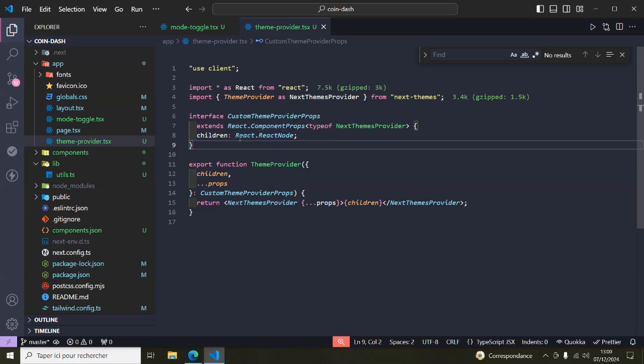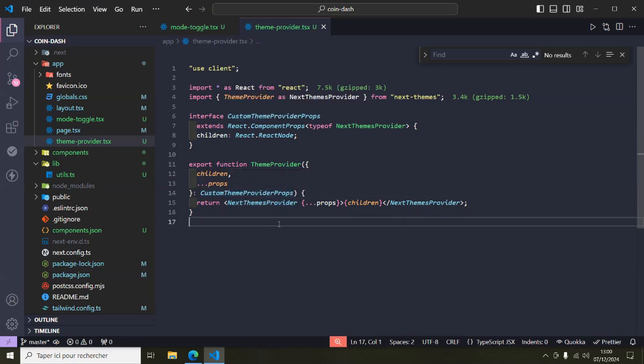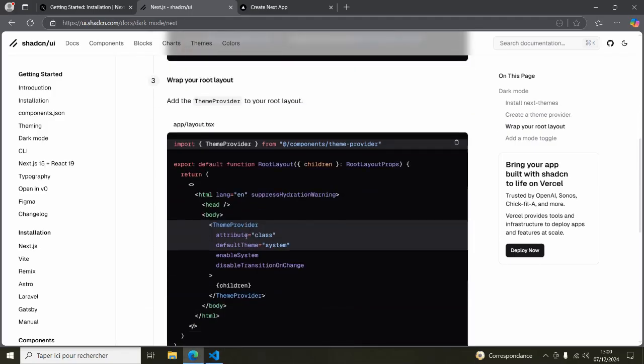So we assign the children explicitly as the React node type. So we're going to use the custom theme provider prop in here. In this way, we're not going to have the issue of the any type that is referred to the children. So after doing this, the next step is we need to wrap our application with the theme provider component.